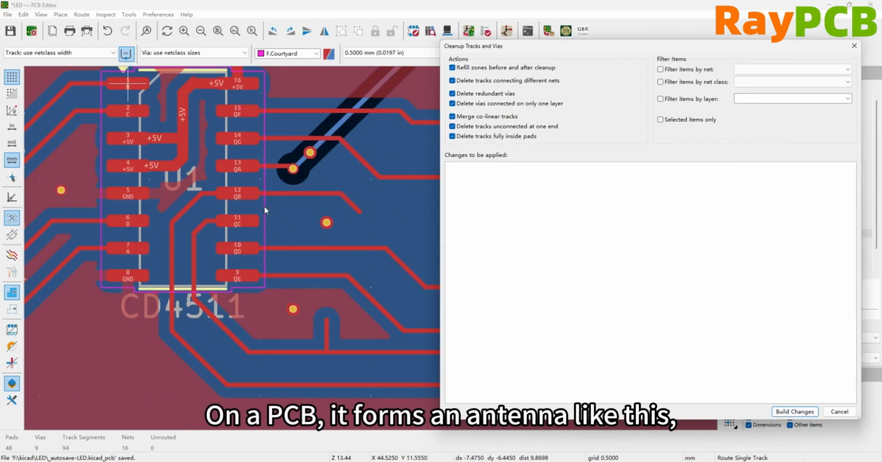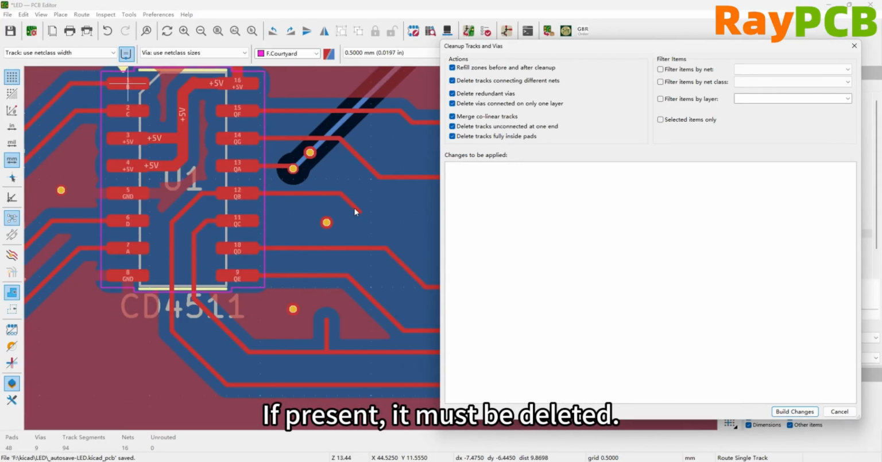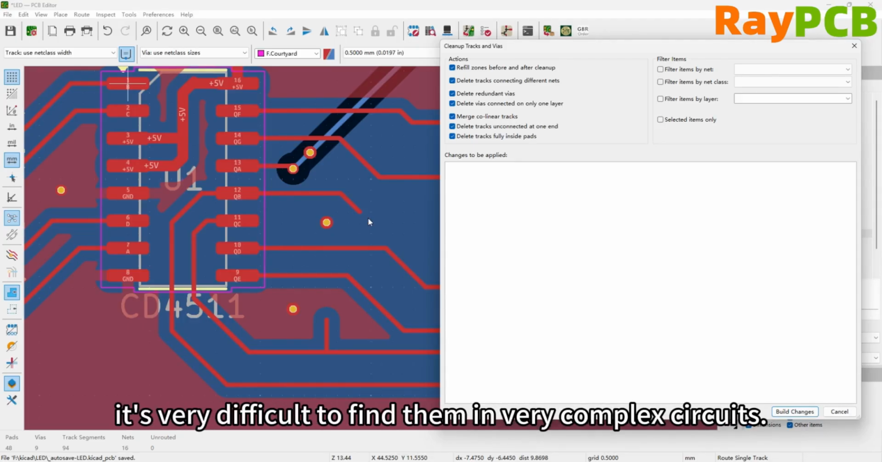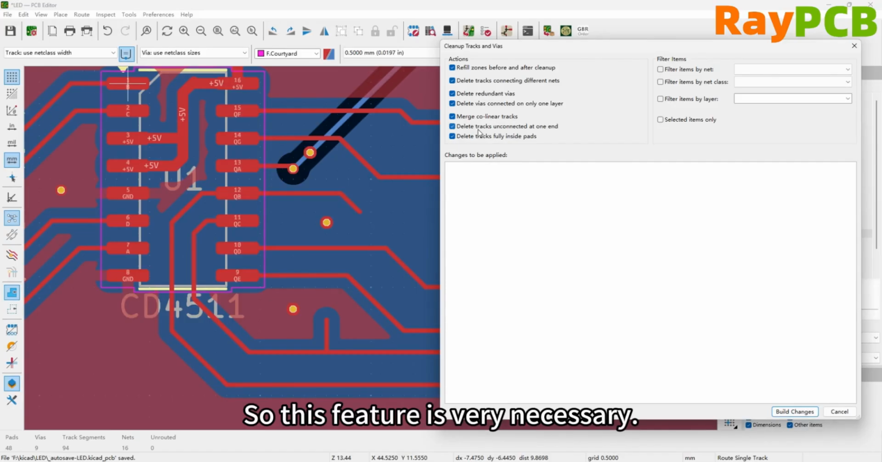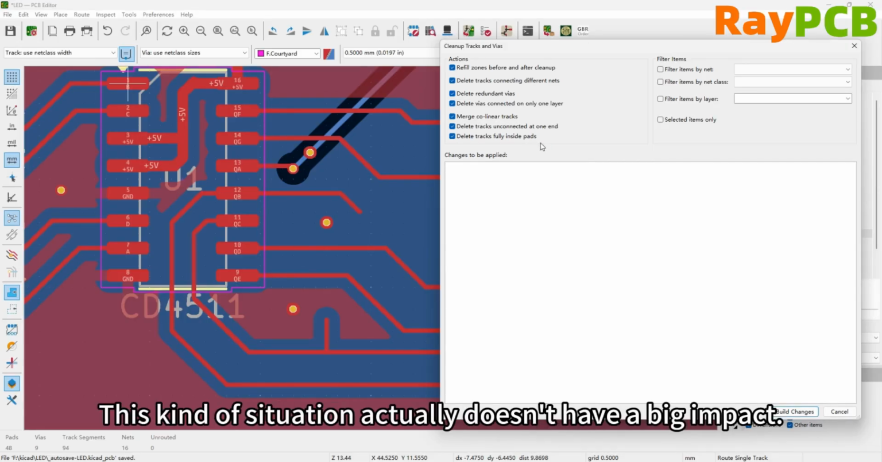This kind of trace can have a significant impact. On the PCB, this forms an antenna, emitting signals outward and affecting other circuits. So this kind of situation absolutely cannot exist. If it does, it must be deleted. When the circuit is complex, it's very hard to spot these just by visual inspection, so this step is really necessary. Next, delete traces that are completely within a pad.